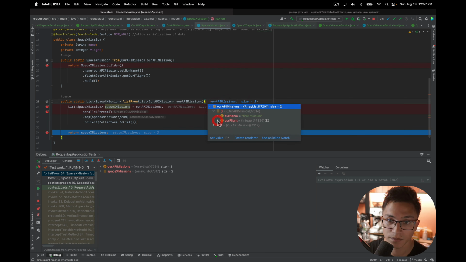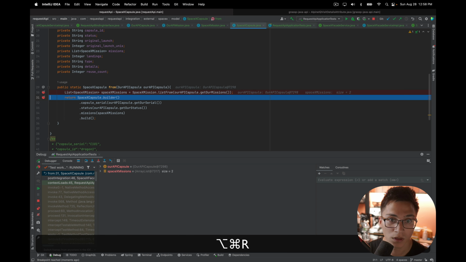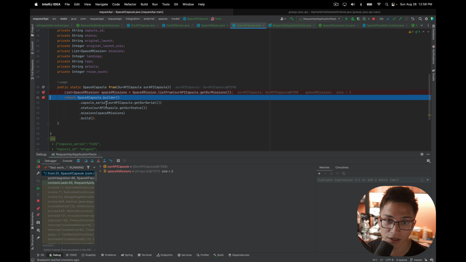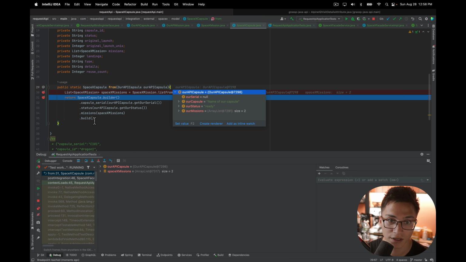And here you go. That's the data from our test. Now we can go ahead and build the actual object. So now we can add that to our capsule, the missions, and then we can just go ahead and get that from our original request here, our capsule and our status.